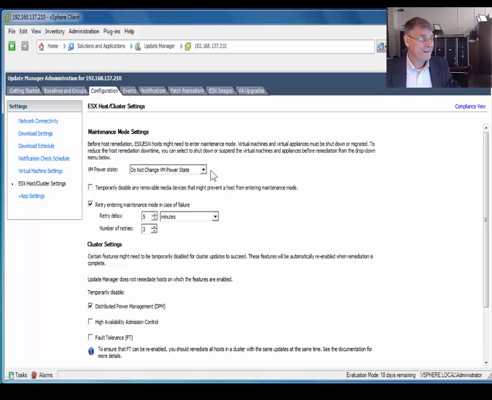And the way to configure that is you select the drop-down. Don't select power off virtual machines. We select do not change VM power state. And what that really means is migrate any running virtual machines to another ESXi host so they will still be available. Now, if it's not important that they be available, then do not select this option. But this option that says do not change VM power state, what it really means is migrate the running virtual machines.